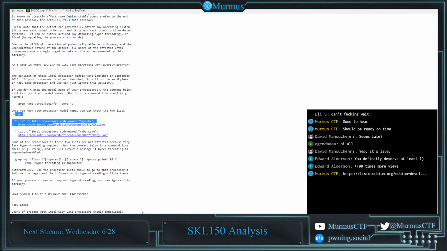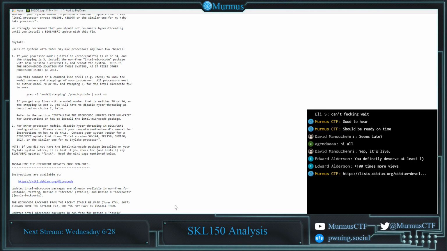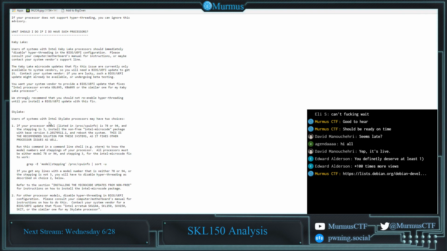Now, if you haven't read this, there's a lot of text here. I will say, what should I do if I have such processors? Personally, my answer is be super excited, because you get to go play with a processor bug, which isn't something that comes up very often, especially ones that cause interesting effects. So if this is something that causes an interesting effect, I definitely want to be able to play with it. And having a machine that we can play with it on is that much better.